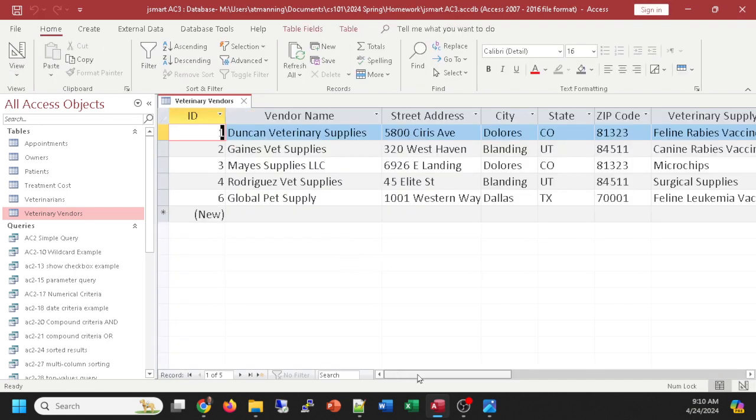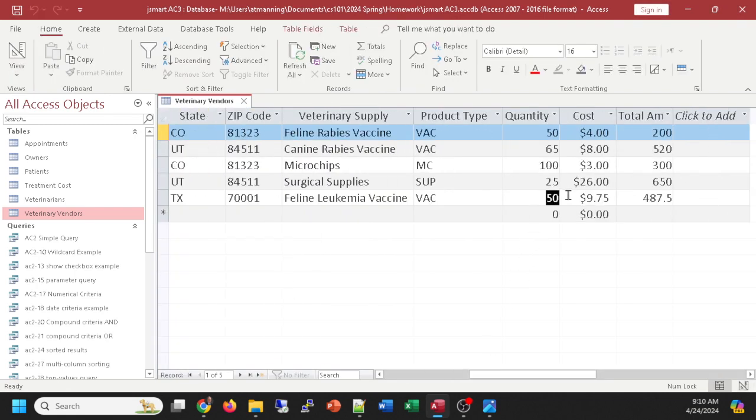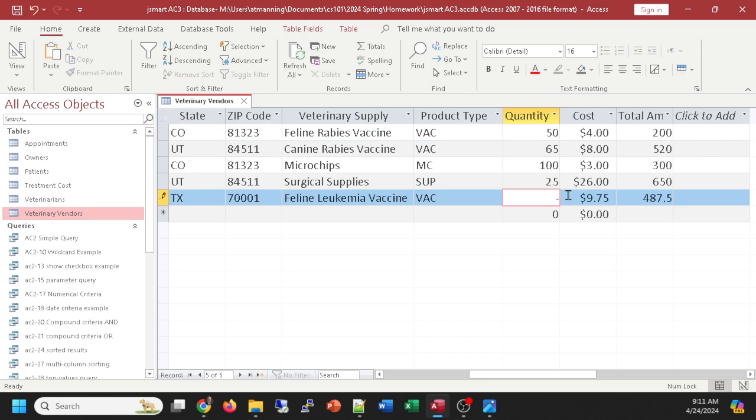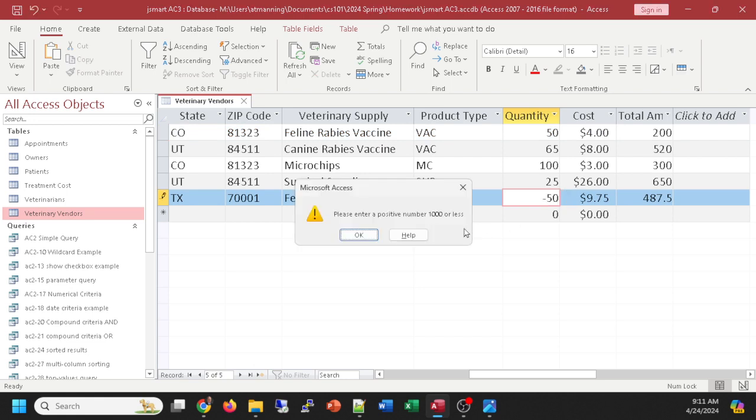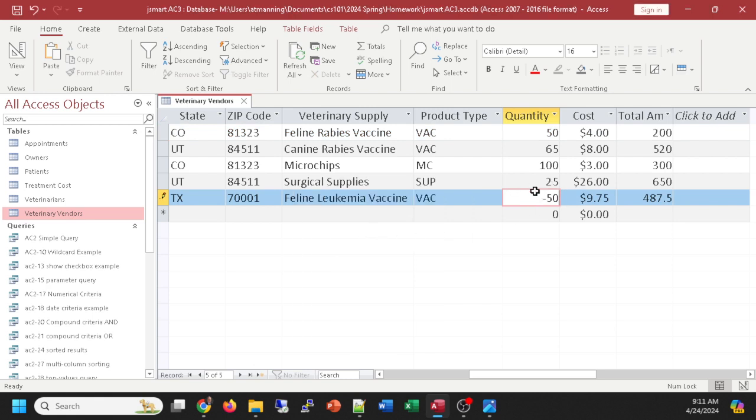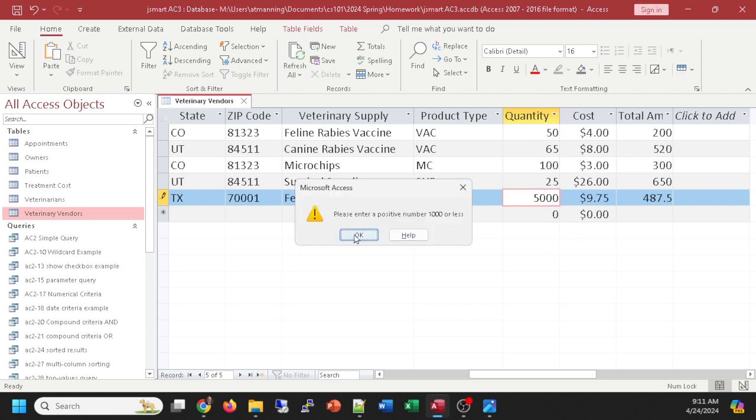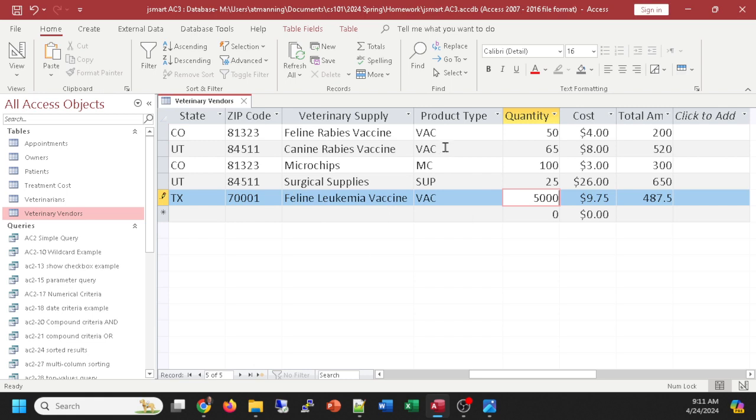So now, when I go to enter data, and I go to enter a quantity, let's try enter a negative 50. It says, oh, please enter a positive number, 1,000 or less. It doesn't undo it for me. I have to do Control Z to undo it. If I try to enter 5,000, I'll get that same message. And it won't let me leave that record until I fix it so the validation rule does not fail. Control Z is an easy way to go back to the previous number.